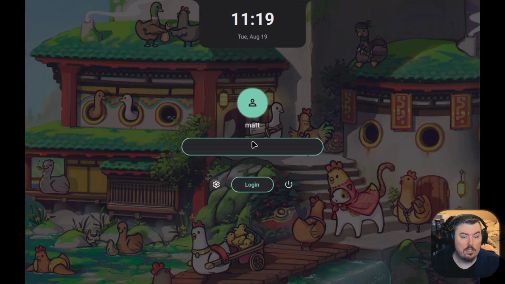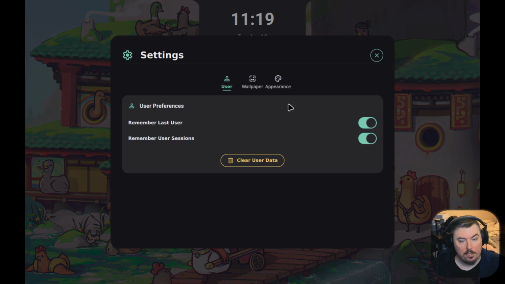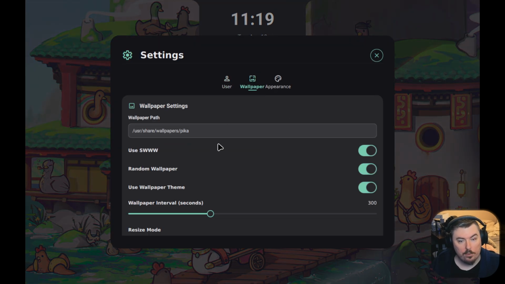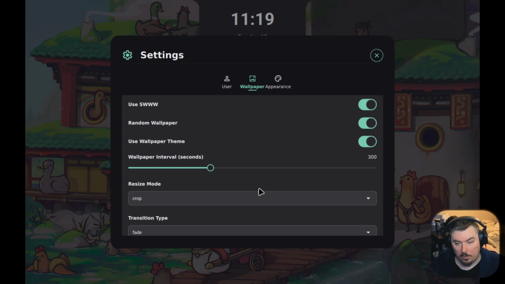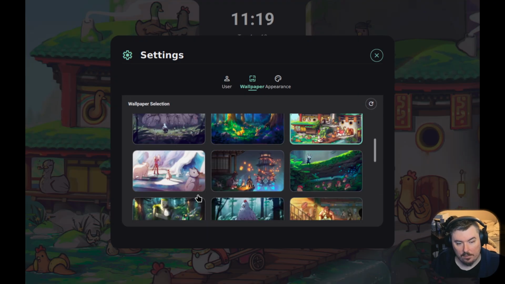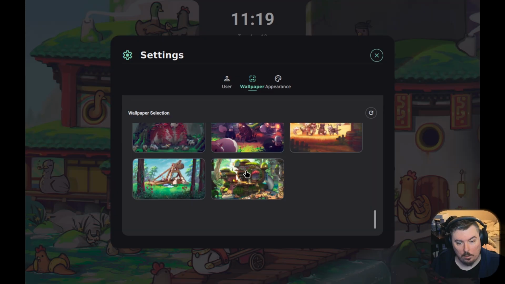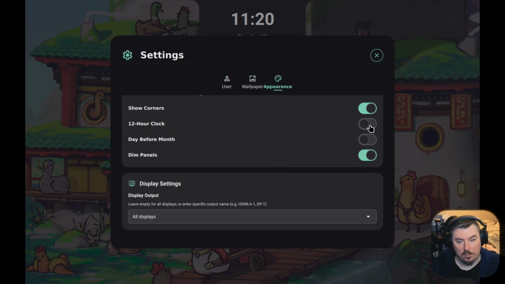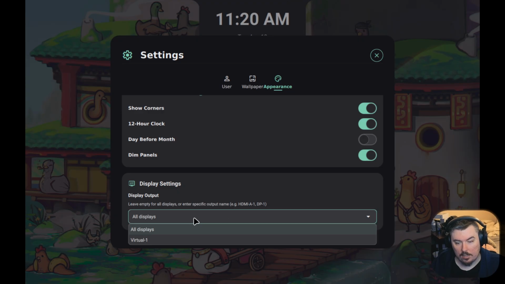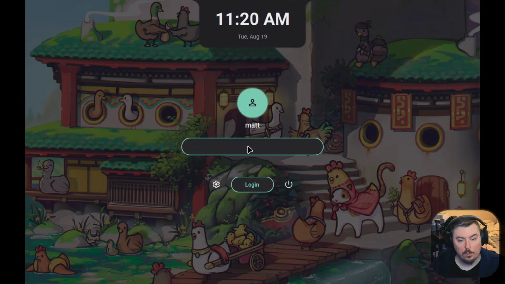They have their own login screen. This is custom built. This is a greeter. I believe it's made with QuickShell. See, there's a button here to do all your stuff. You can change the wallpaper from whatever that is. People tend to like that, but I'm not a fan of it. There's your wallpaper stuff. You can change the appearance. You can put a 12-hour clock. You can do display settings, blah, blah, blah. Like all of that. That's pretty cool. So let's log in.